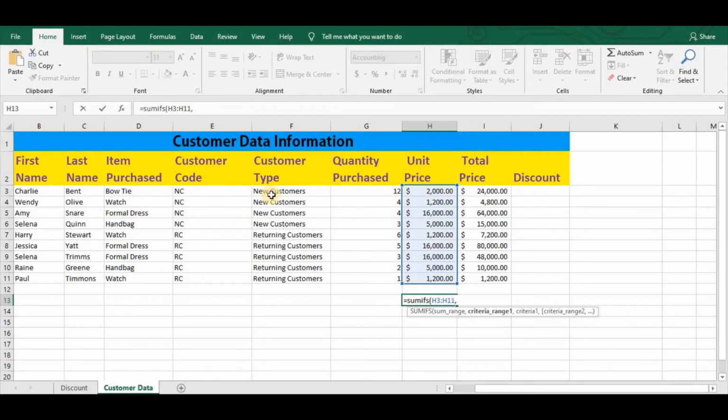So we want to test by using, let's say, the customer code. So we begin with E3 to E11 followed by the comma. Now in this case we want to identify that we are only doing the sum, or calculating the total to find all of the NC customers.